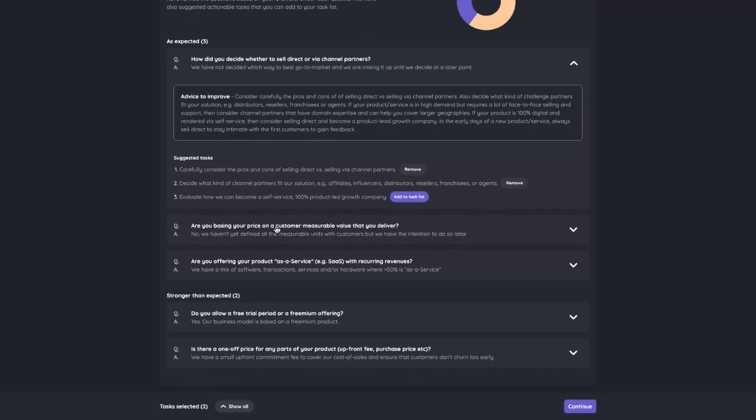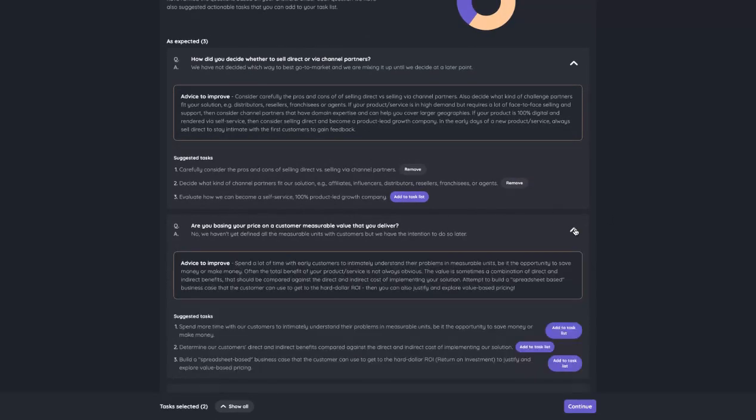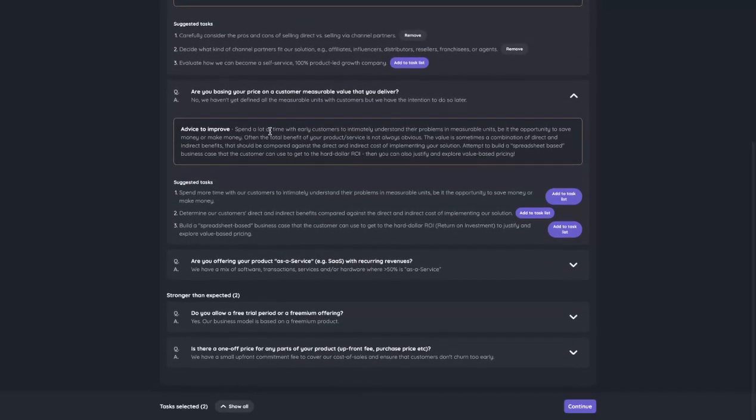What else have we got here? Are you basing your price on customer measurable value? Well, this is the tough one, wasn't it? We answered no. We don't. Now, suggested tasks are basically to spend more time with customers to intimately understand the problem in measurable units. That means it will help us also to package and price our own product, of course, because now we can really understand if we save $100 for everything that they sell, maybe we should charge $20 for our product, or euros or Swedish kroner. So maybe we want to add this task to this as well.